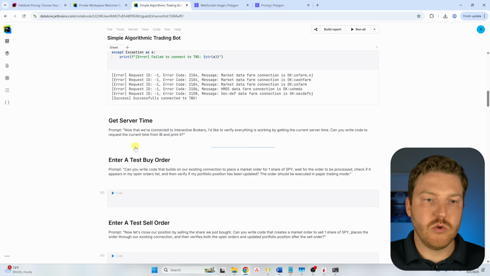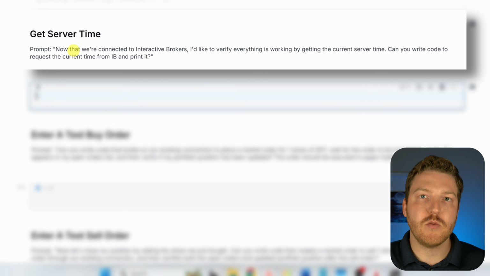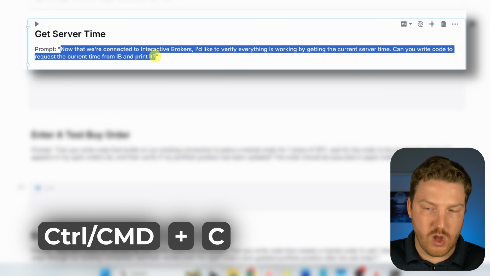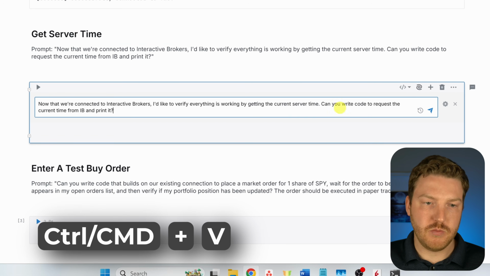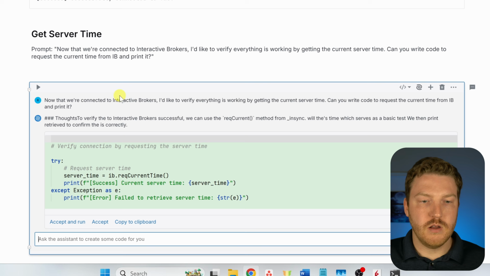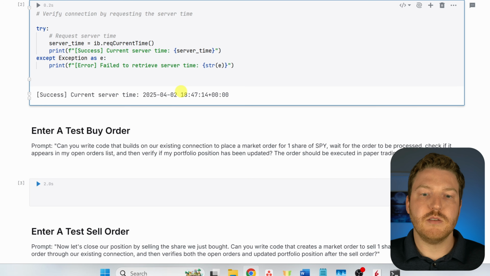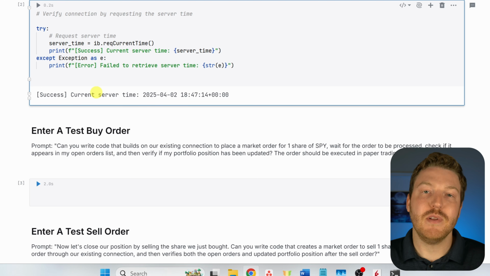So now let's do another step where we want to see if it's working, and we're going to do that by trying to get the server at Interactive Brokers to tell us what time it is. So it's just a basic test to make sure that we've connected properly. Now let's run this prompt to have it write the code for us. Now let's accept and run that. Okay, it's successful, and it's giving us that UTC time, so we can see that we've got it properly configured already.